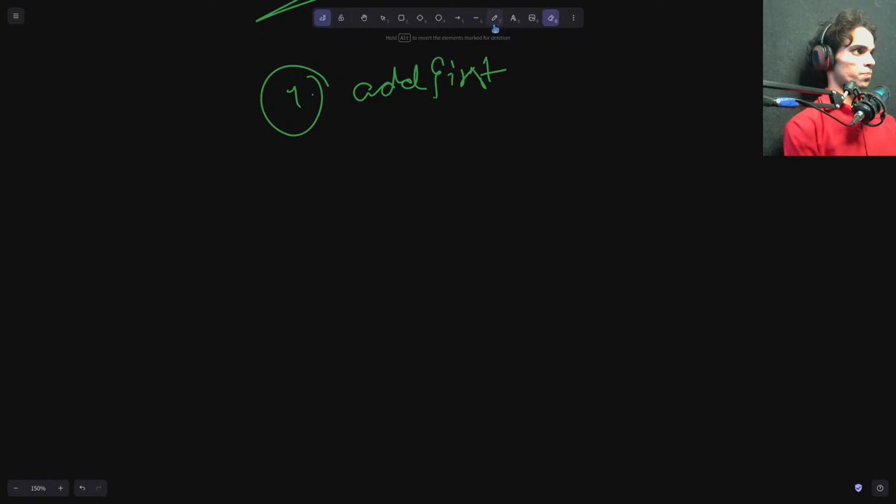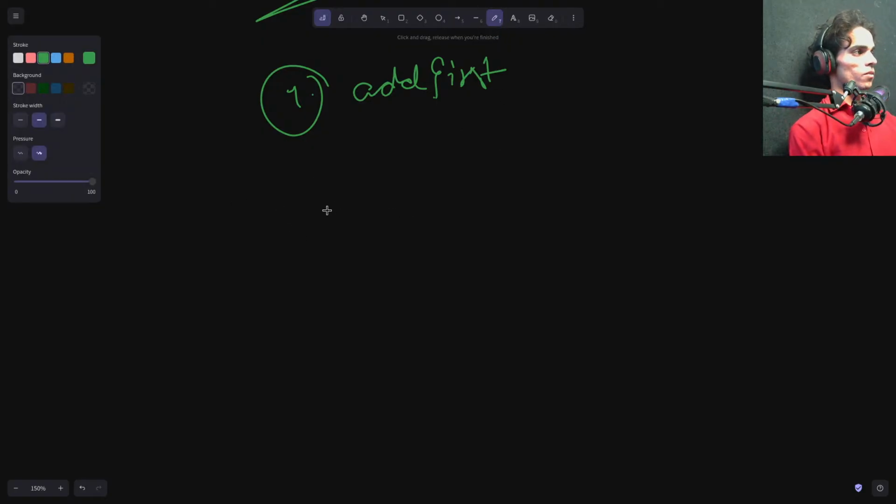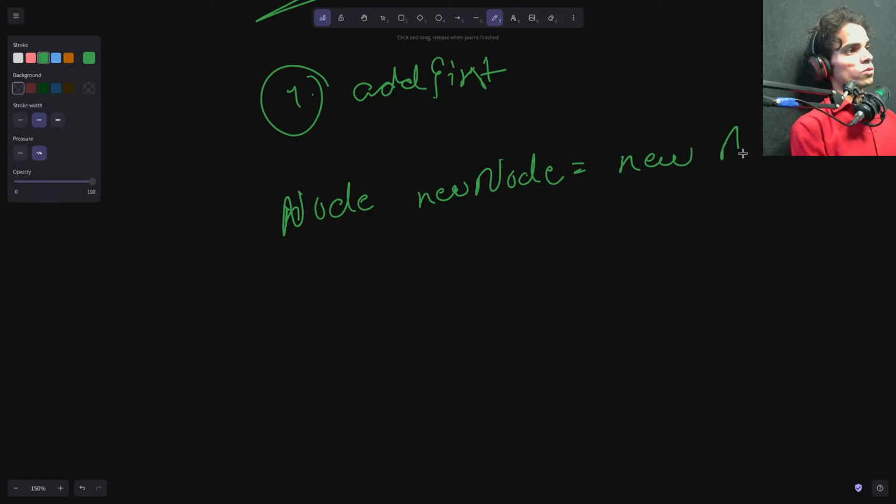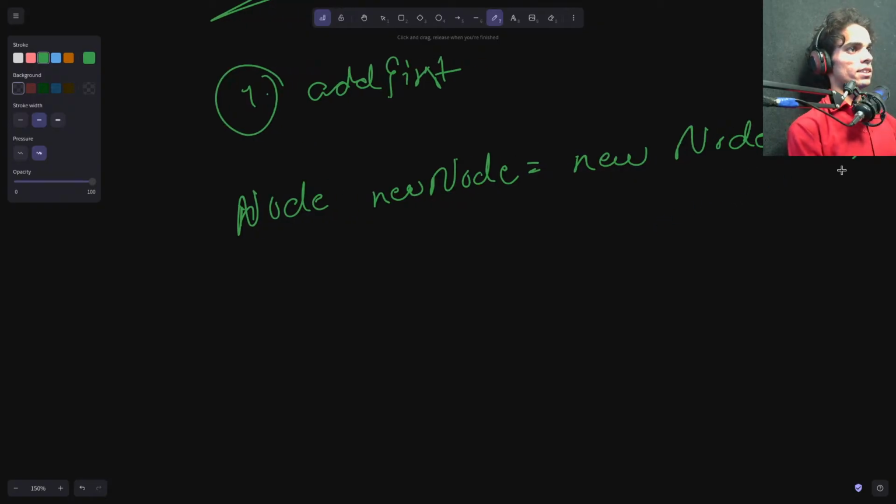First we will create a node because we are going to add a node here. Inside the linked list class, I will create a node, and we will name it newNode equal to new Node, and we will pass the data inside it. The data the user passes us, we will pass inside it, and we will do all this work inside our addFirst.